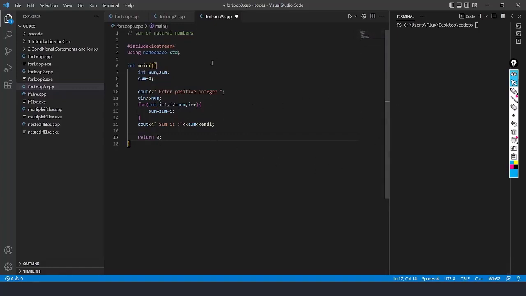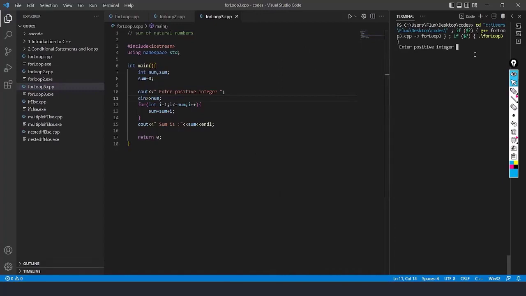So I'll save the code. Then I'll run this code. It is asking for the positive integer. Let me enter 100. So the sum of the first 100 natural numbers is 5050. Now if I run this code again, it is asking for a positive integer again. If I want to see the sum of the first 1000 natural numbers, that is 500500. This is what the result is.